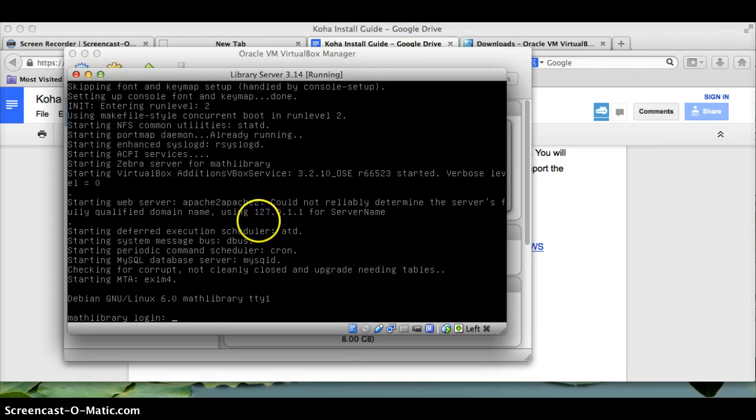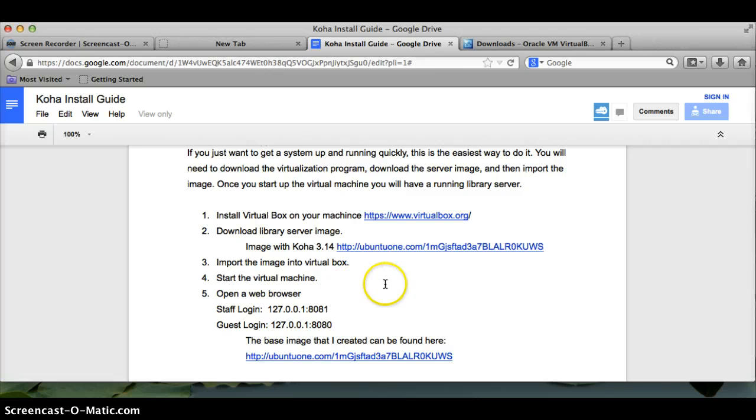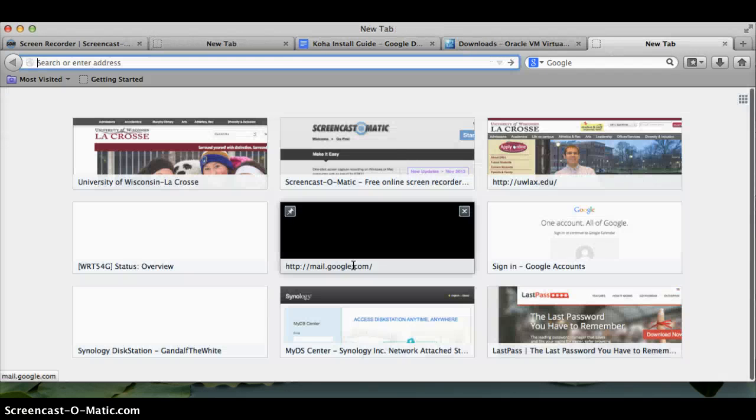But if all you're going to do is just try the server out or run it for a bit, you can just minimize this window. So the server is running. The Koha server is running. As soon as the Debian server is up, the Koha server is running. So what I want to do is just visit this address in a web browser. 127.0.0.1, and then a colon 8081 is going to be the staff login.